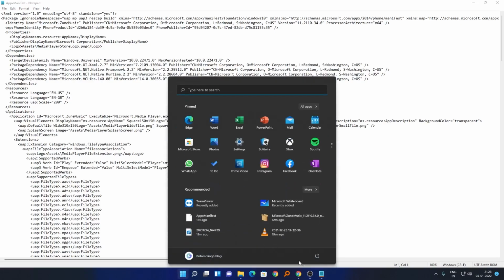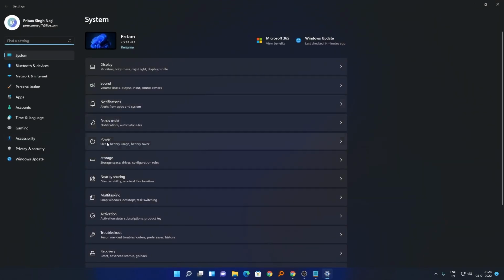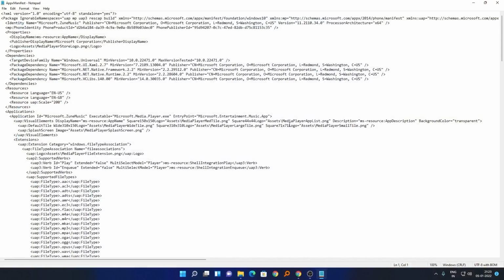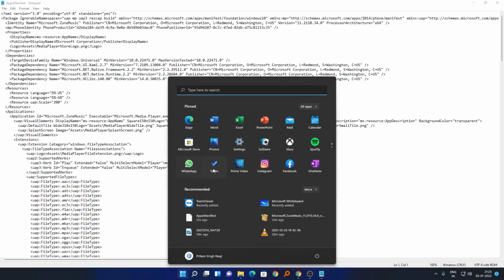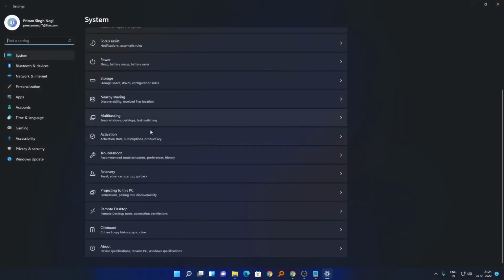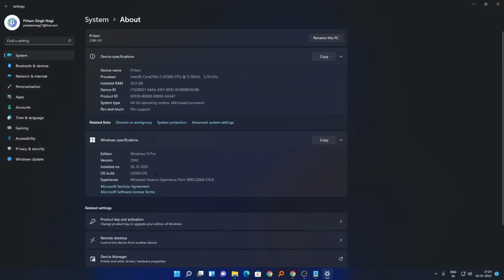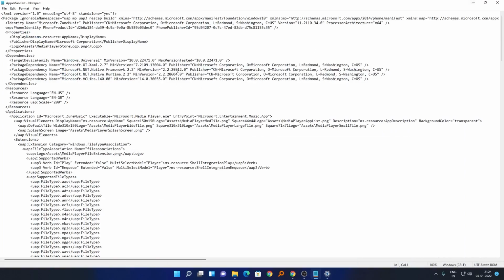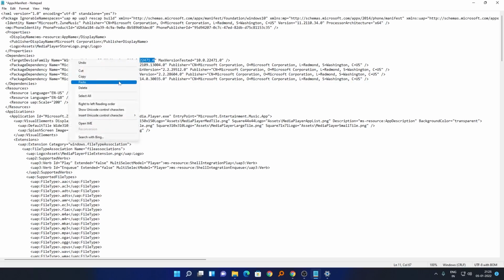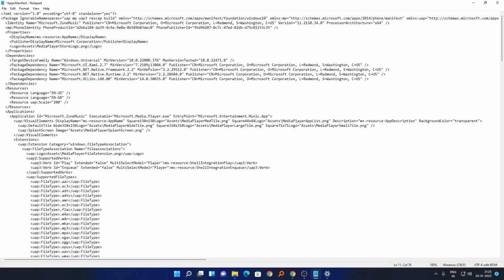Now what we need to do is check the version of the operating system currently installed in our system. For that, just click on the Windows button and click on settings. Here, just go to the bottom and About, and here I can see my minimum version. So let me just copy the same, and now I will paste it here, where it says minimum version. Okay, so let me change these two values like this, and now we will save this file.